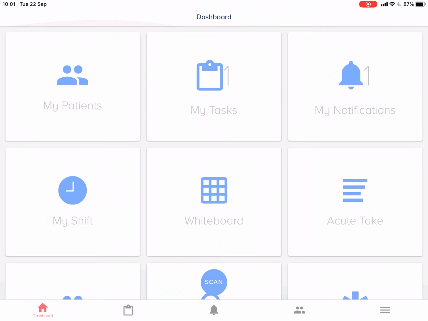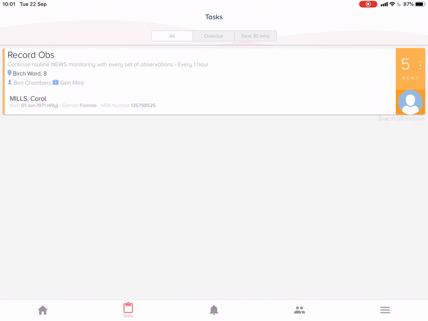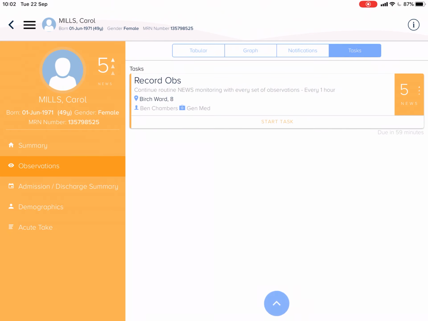The mobile landing page shows the number of uncompleted tasks. We can click on the task tile and we see a list of tasks awaiting our attention, with the most recent displaying here. Clicking on this will take us to the patient task list where we can start the process again at the allotted time.